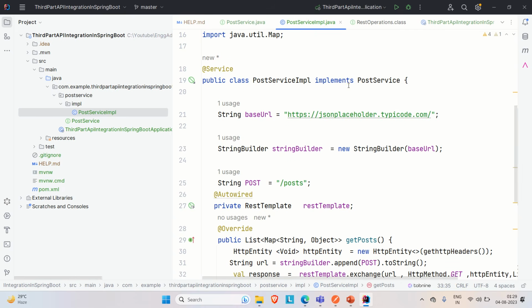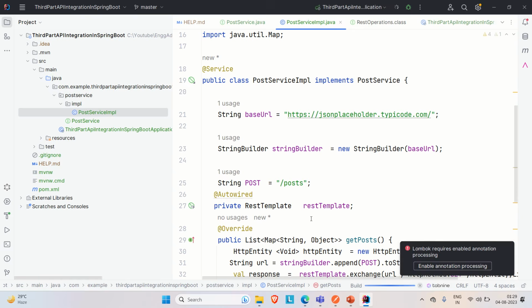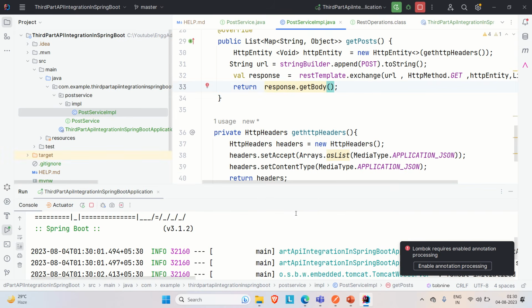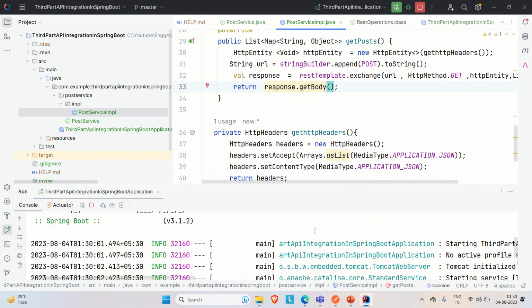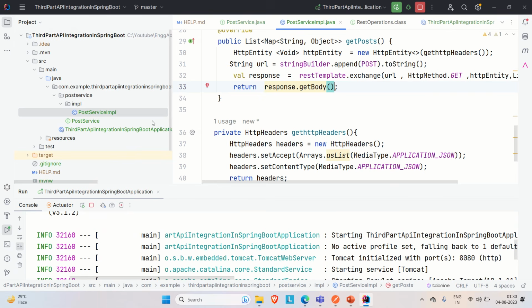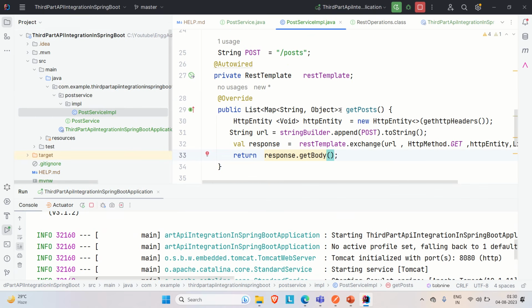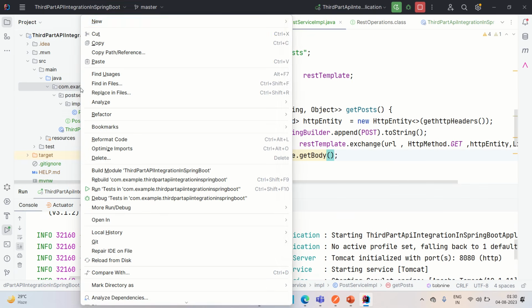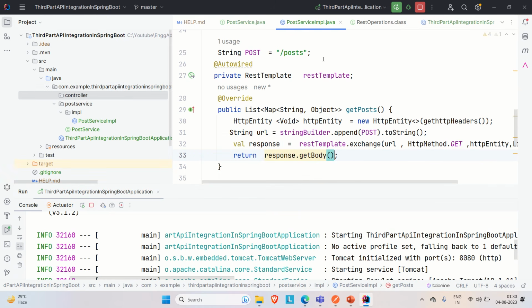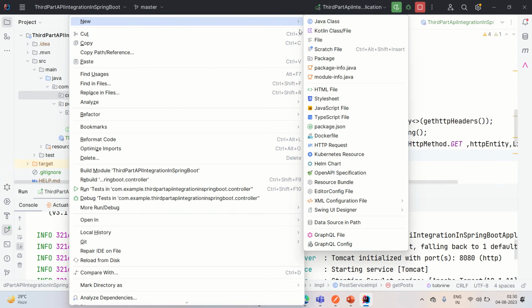Now let me try to make this application up and try to hit the, okay, so we have not created the controller yet. So how can we hit the API? We cannot hit it, right? So you can see our application is up and it is up on the port number 8080. Let me try to create a package for the controller, and then I will create the controller which can consume this method, which is getPost method. So let me go there and create a package called controller, and here let me create the post controller.